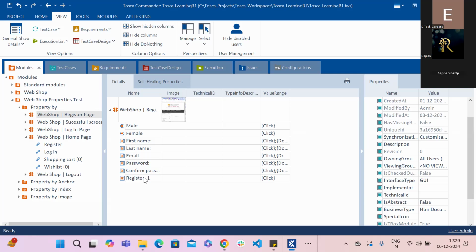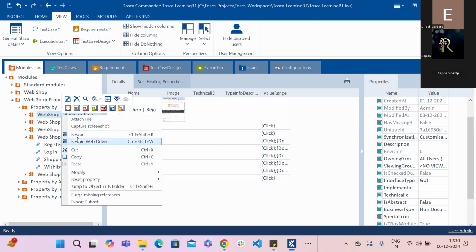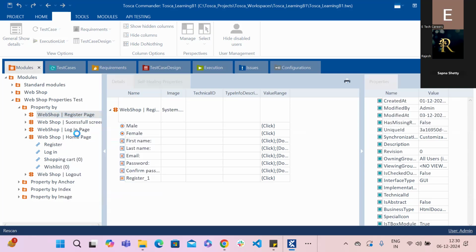It will not go and click because in your module there is a register underscore one, but in your application there is a register. If you do a proper scan, it will come. Just do it once again. You have to scan the application and rescan it, just do it once again.